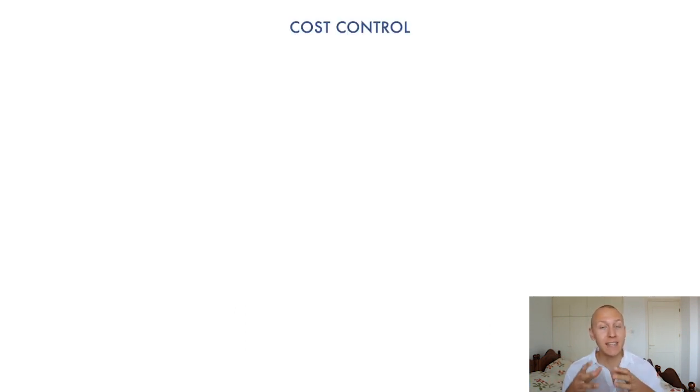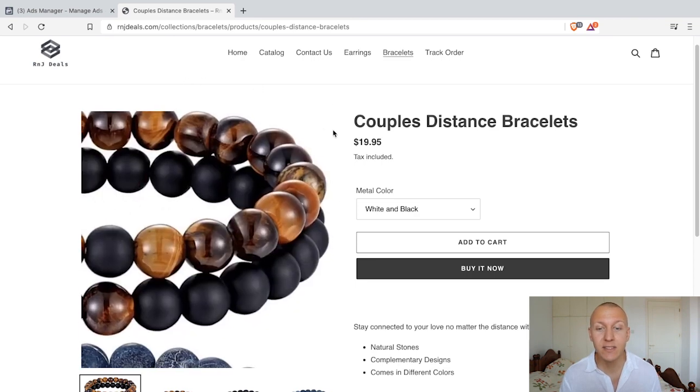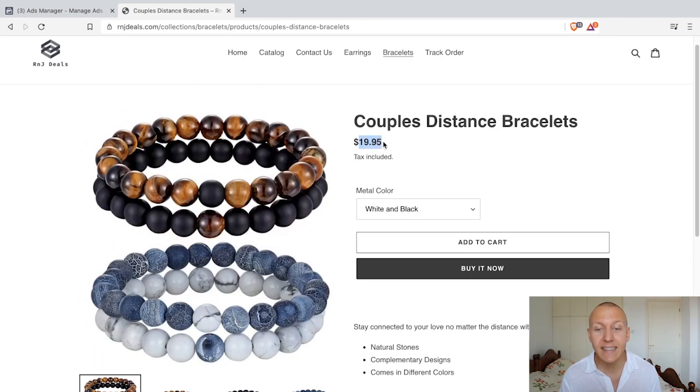So in order for us to set a cost control, we need to have some data already, right? The first thing that we need to have is that we need to know our profit. And what is profit? Well, that is your revenue minus your expenses. Let me show you what I mean. So take this product as an example. We're trying to sell this product and you can see that the price is $19.95. So that means that if we sell this product to someone who clicks on it, then we are going to get $19.95 from that sale.